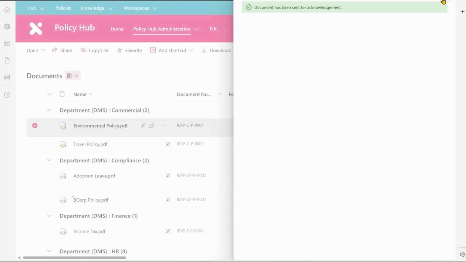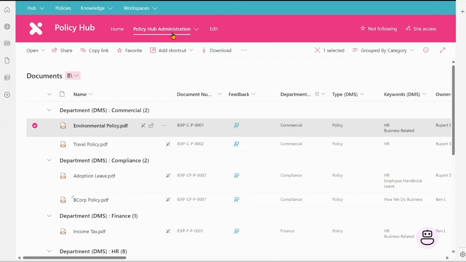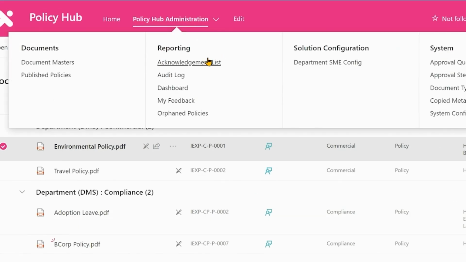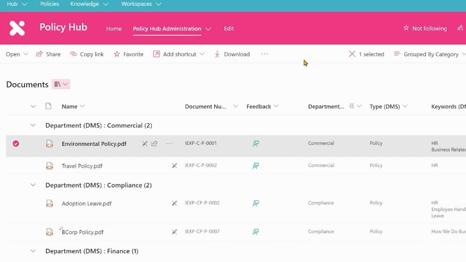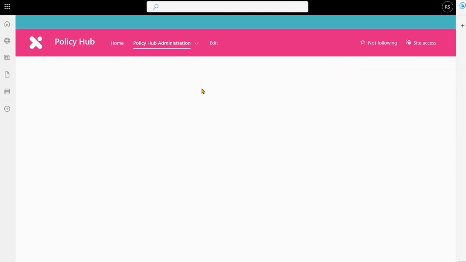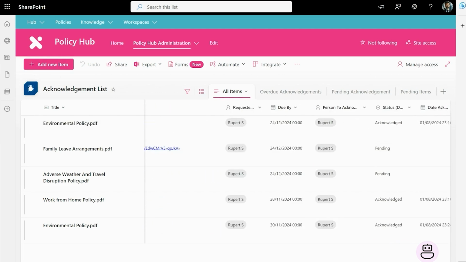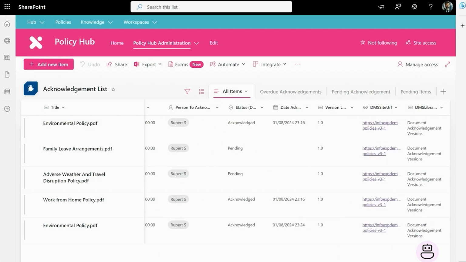So let's come back into our Policy Hub here. Now, there are a few things that we can do under the administration. Firstly, we can look at the acknowledgement list. This bit of data here will show you the copy of the document that we created of the environmental policy. So if a new policy comes along which replaces it, we've still got this original copy at this point in time. So we have that ID there. We've got the created date. And then in here, we'll have who's acknowledged it.